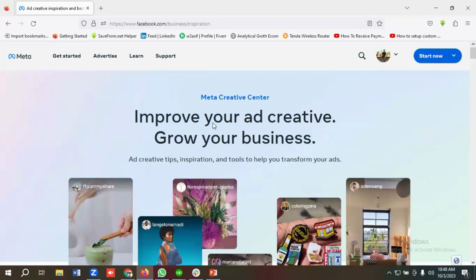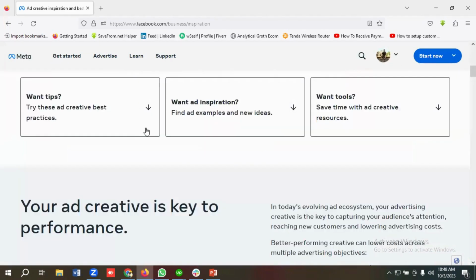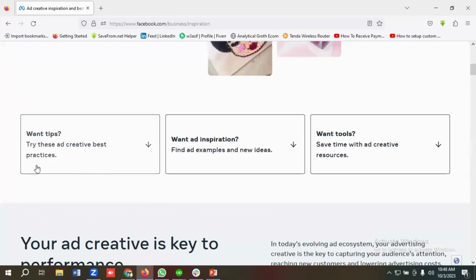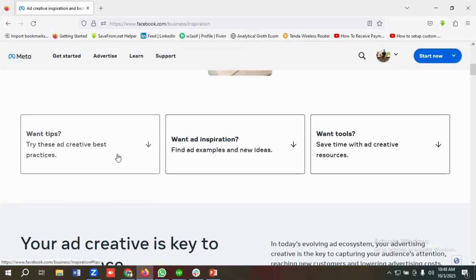You can see over here, improve your ad creative, grow your business. If you want some tips, then you can click on this link. If you want ad inspiration, then you can click on this link, and if you want tools, then you can click on this link.